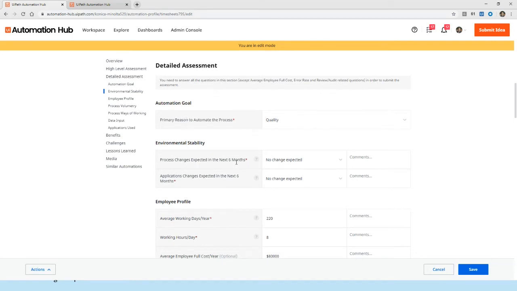You want to start in a structured manner. So one of the first things I want to understand is, what is my primary goal of automation? Is it cost? Is it quality? Is it productivity? So in this case, it's quality. We want to pay our suppliers on time. We also want to pay our suppliers at the right rate, whether there's overtime involved, etc.